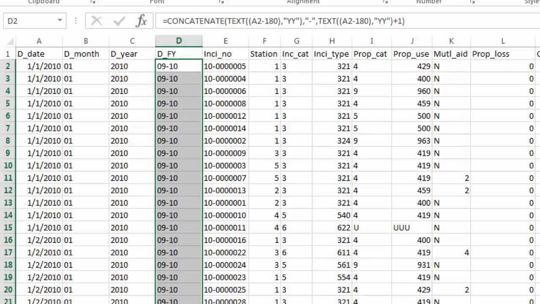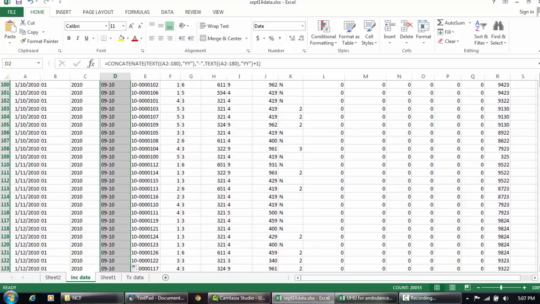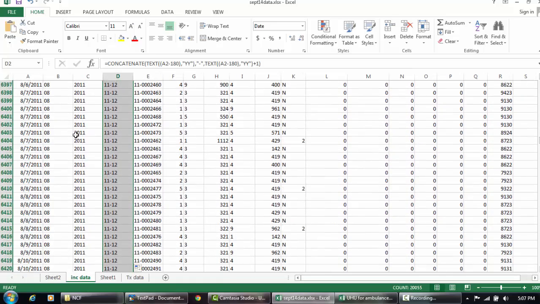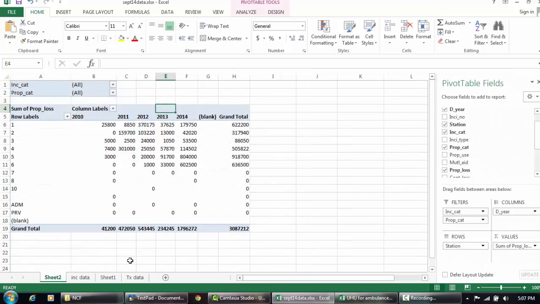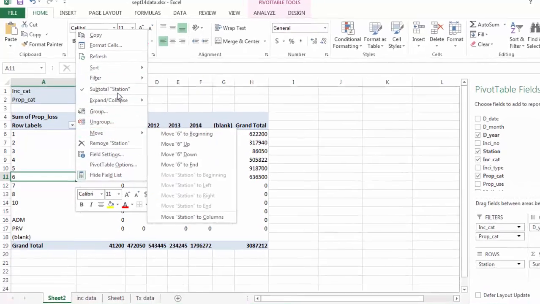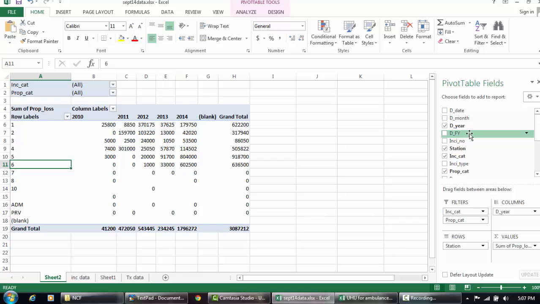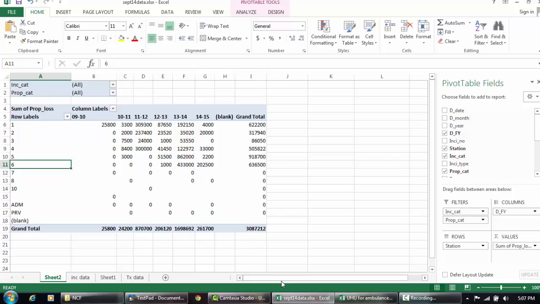Double click that. It populates it all the way down. I can look at that to make sure it makes sense, and it looks like it does. And now when I go back here, I right click here and go refresh, and then you can see the fiscal year pops up there. So now if I remove the year, I can do that by fiscal year, and that would give me a good idea of what's going on.